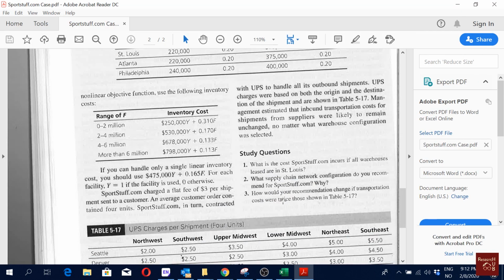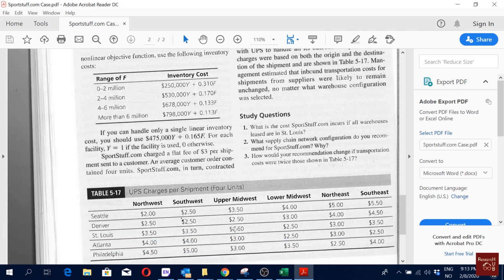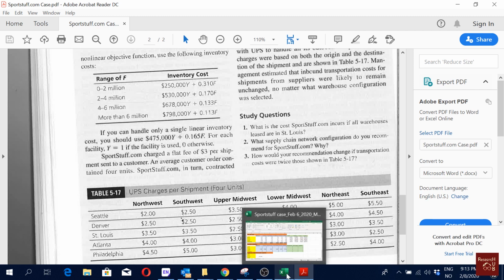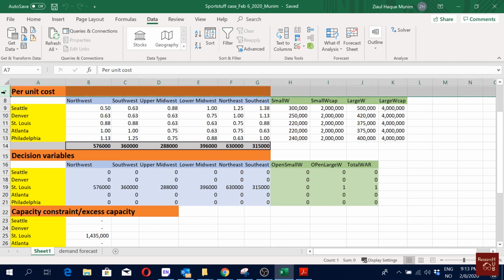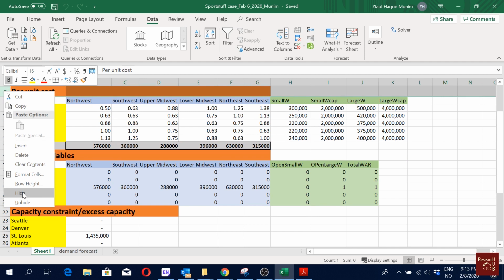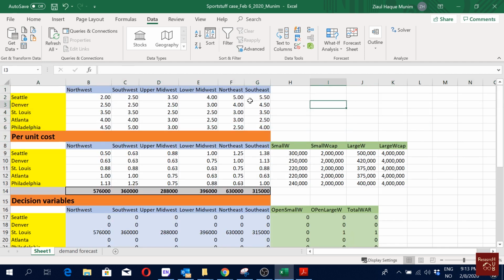So now the third question is, how would your recommendation change if transportation costs were twice as shown in table 5.17? If this were twice, how do we deal with it? Let's go to our Excel file. If you remember, we hid the first few rows, so I will unhide them, where I have my transportation costs, right? Now we have to just multiply them by 2, right? How will I do that?